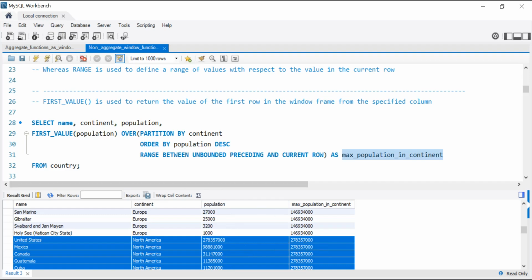And if we don't specify the range, as we have here, range between unbounded preceding and current row, this is the default value, even if we do not specify the range. As we will see in the next functions, we can modify and use other keywords rather than unbounded preceding and current row.